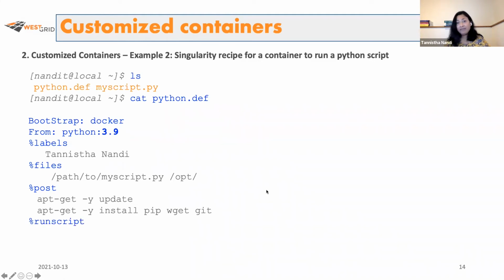And finally, we have our run script section. This allows us, as I said, to specify the workflow that the container should perform at runtime, right? In this case, what we want to do is run this Python script, so we'll put that command here: python myscript.py.